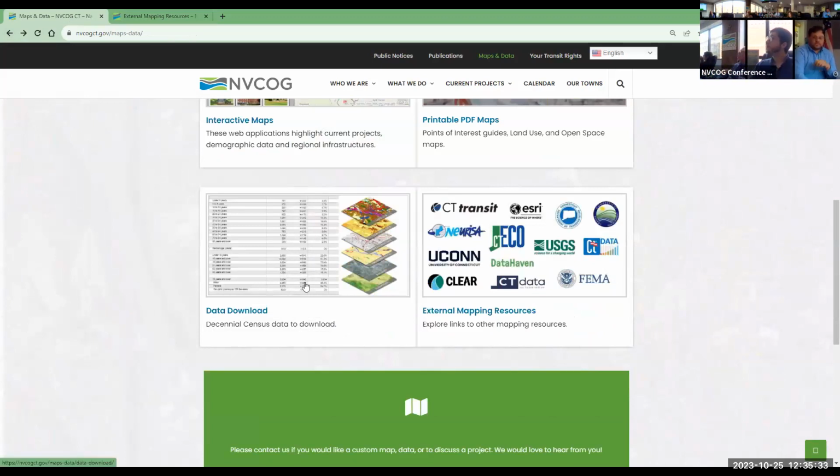We have a data download section, and right now it's just tables from the decennial census. And external mapping resources I will go into shortly.